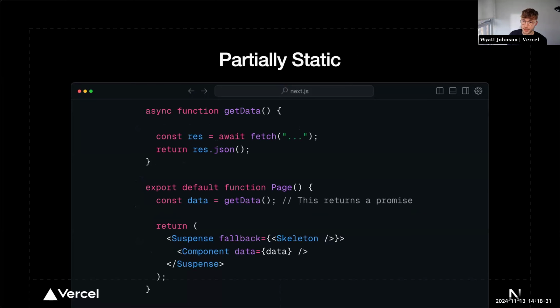In this example, getData calls fetch, which is not cached. As a result, the attempt to render the component is aborted because the fetch for the data didn't complete within the first task. This causes the skeleton component to render instead. We refer to these pages as being partially static. They require the additional resume render in order to stream in the dynamic parts of the data.